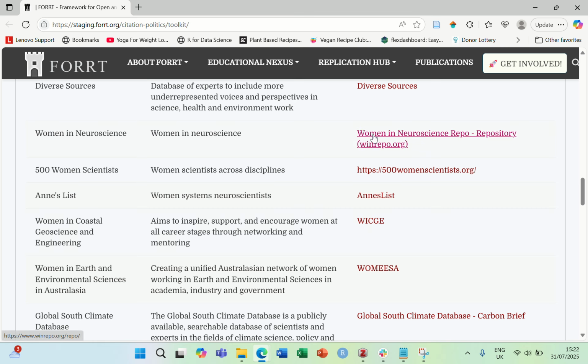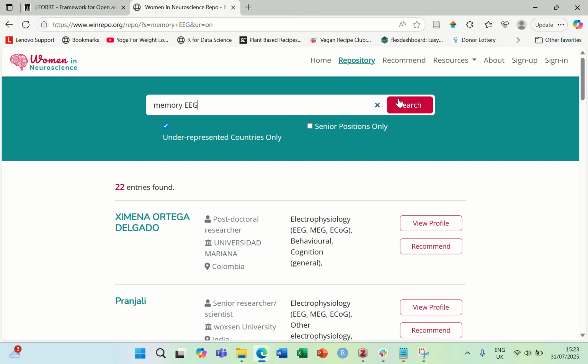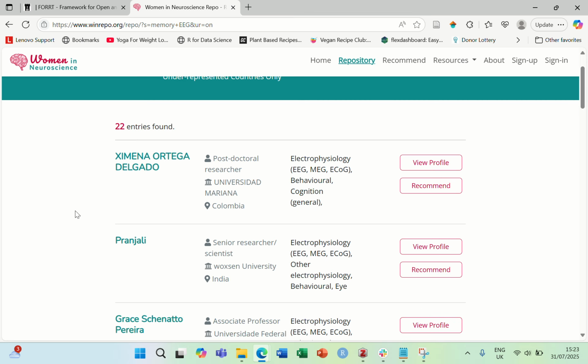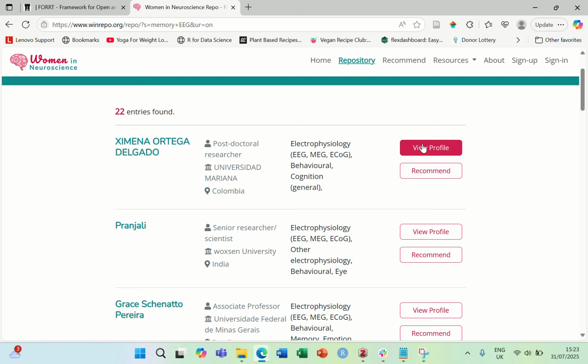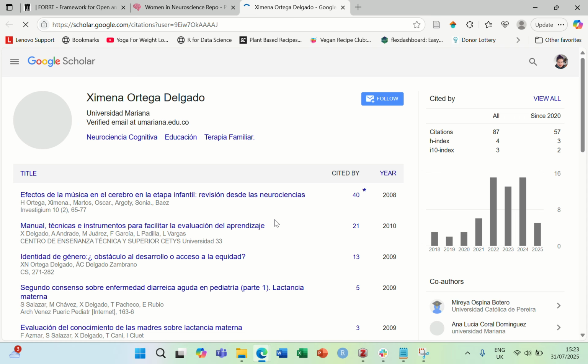return. And we have repositories such as the Women in Neuroscience repository, so we can look for things like memory and EEG and say underrepresented countries only and search. And we have 22 entries, so you can follow someone, you can look at their profile and then Google Scholar to look for what they have published. Now in this example, she publishes in Spanish, and if you read, understand, and write in Spanish, then you can use this and still cite the source, right?